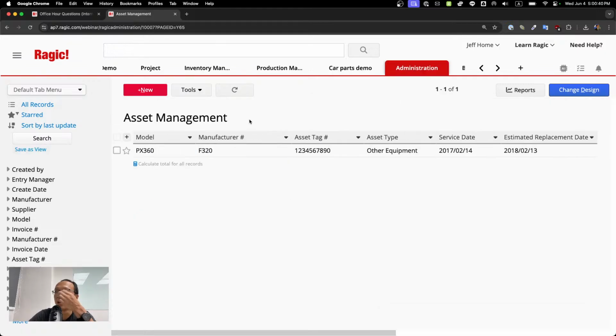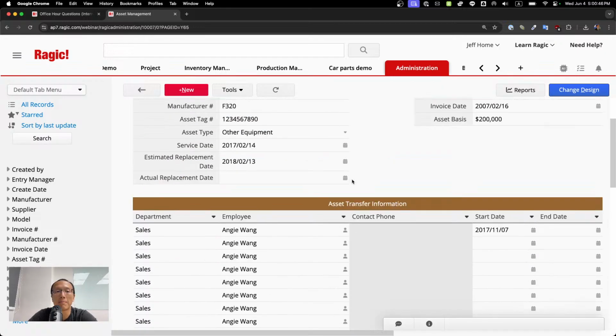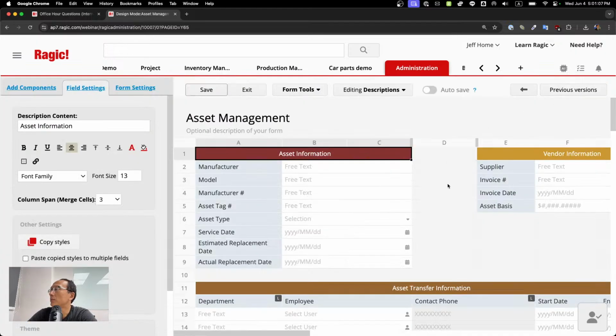So, for example, we use this asset management sheet, and we have a record that may span multiple pages. Usually you might have a lot of fields, or sometimes you might have multiple subtables, or subtables that have lots of rows, then they may span multiple pages. So having a way to configure a header and a footer could be very useful. So let's go to the design mode.